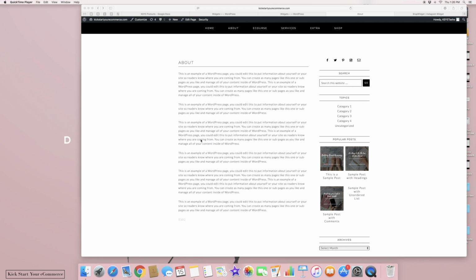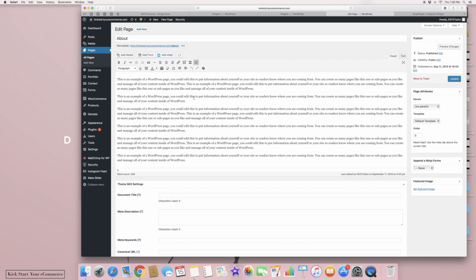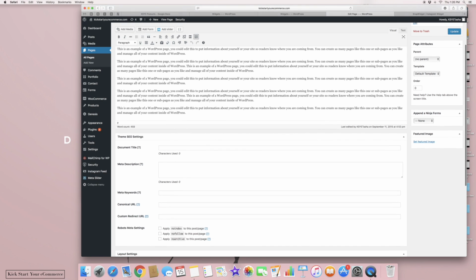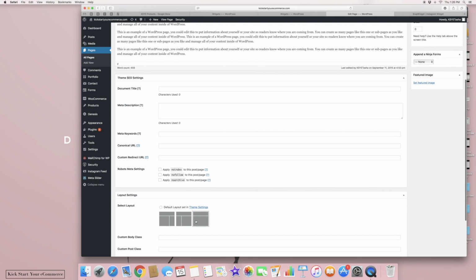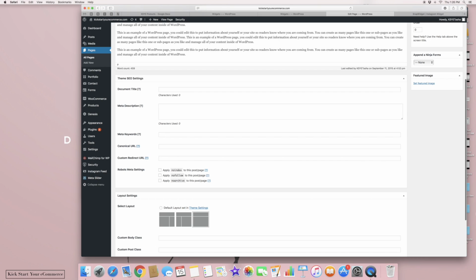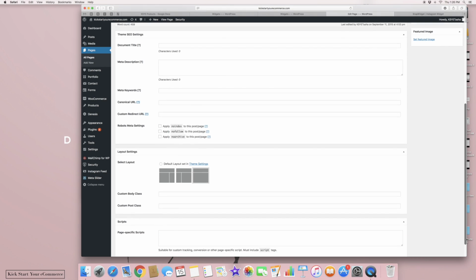So this is what my about page looks like when I import all the details that come with the site, and this is not what I want. I'm betting when you import yours, it's not what you want. You're going to click the edit page button right here. We're going to first scroll down because this shows how the layout of your page looks. I want a full body layout, so I'm going to change it to that.